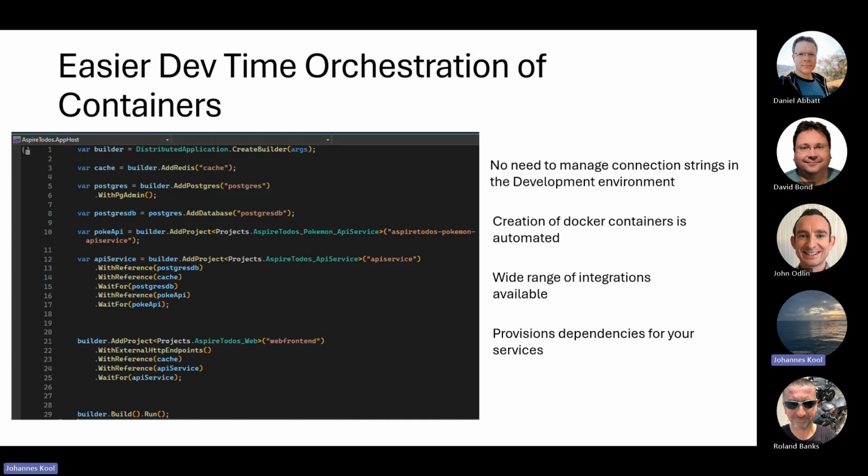On line 21, we are registering our Blazor front end, which also has references to the cache, but also the API service, which we've defined on line 12. The benefit of this is that it allows us to ensure everything we need for our application is running. And there's no need to go and configure Docker containers, as Aspire will do it all for you.